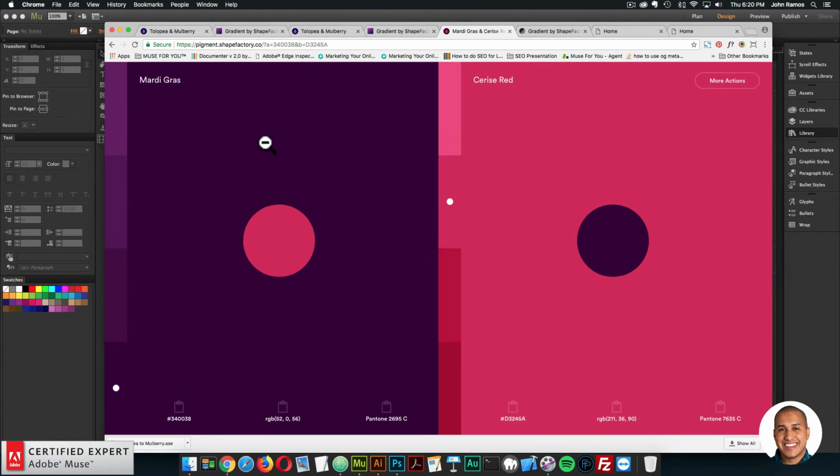All right, so we have these two colors. We have Mardi Gras and Cerise Red. So I'll work with these colors. Let's say I wanted to apply these colors to an image.